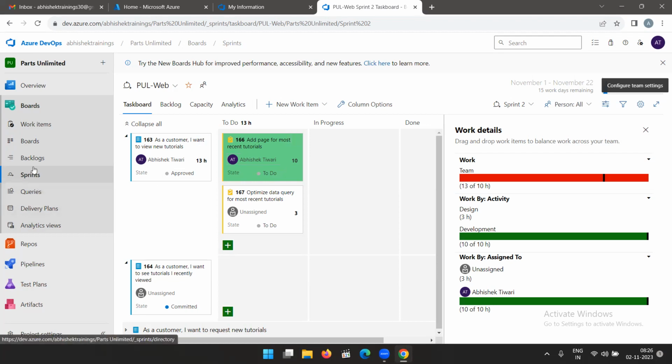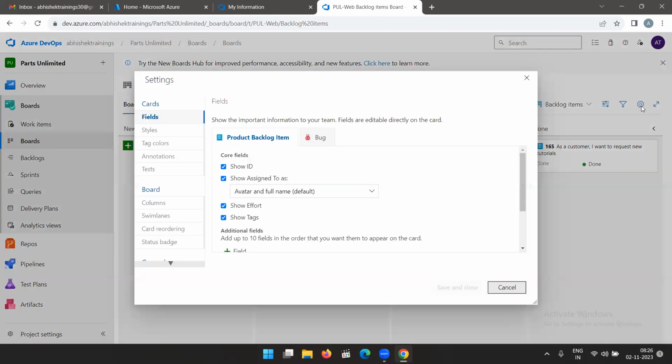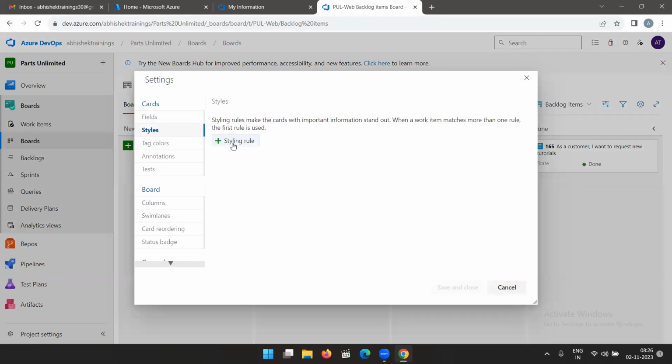If we go to the boards here, as of now you are seeing two tasks assigned here. Now, what I can do here in the boards is, there is also one Configure Team Settings item. Here I can have style also, tag colors. And setting the style, I've shown it as I showed it here in the task board.